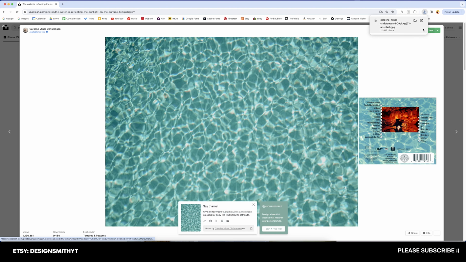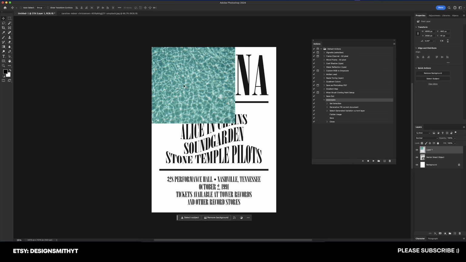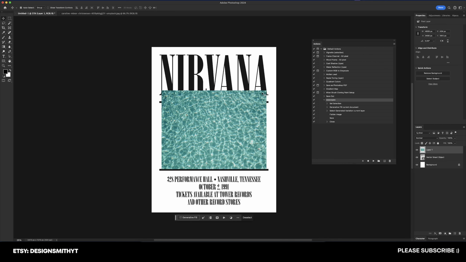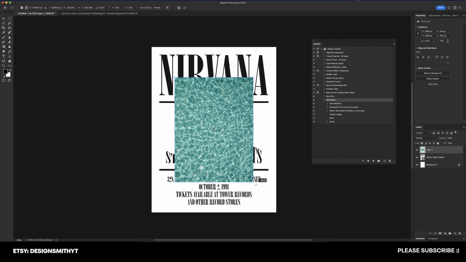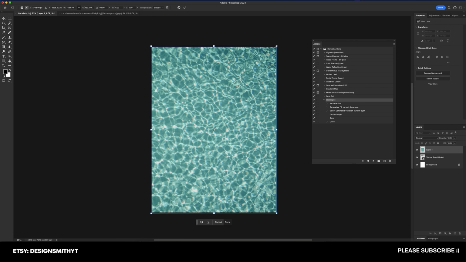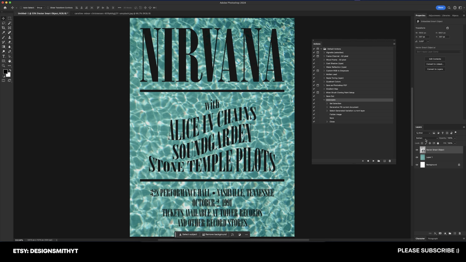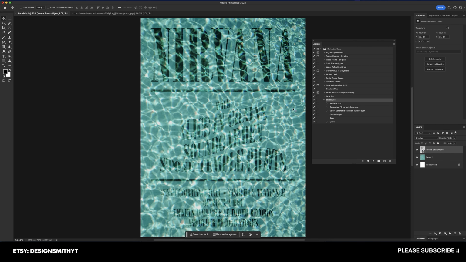So let's hit download, and now we'll open this up in Photoshop and just drag this up on top of our poster. And I'm going to center this right here, and now we'll rotate this, and I'm going to scale this up so now it covers the entire thing. And now let's move our text layer up on top of the pool water. So as you can see, it's not very easy to read.